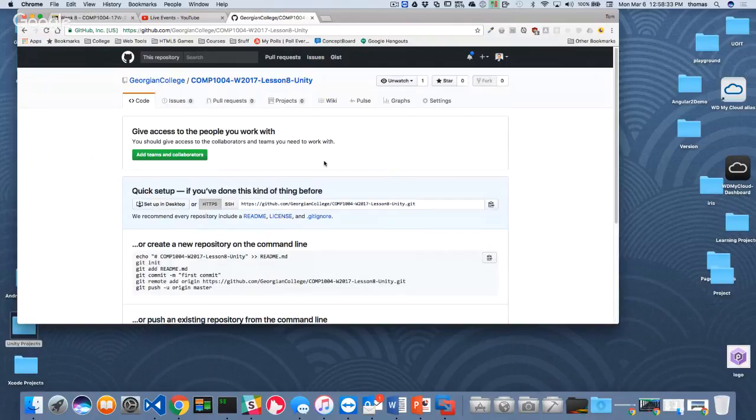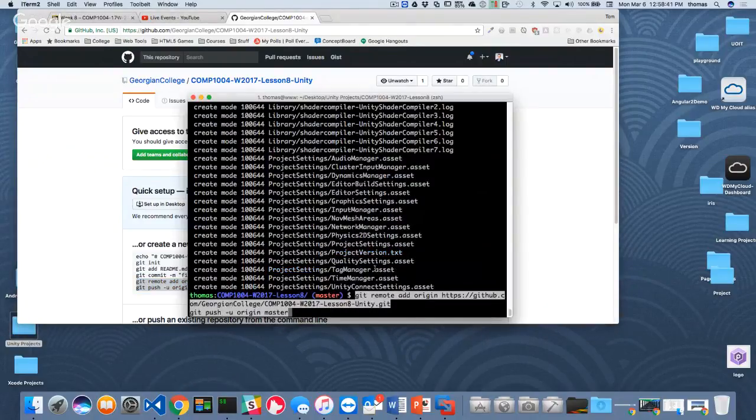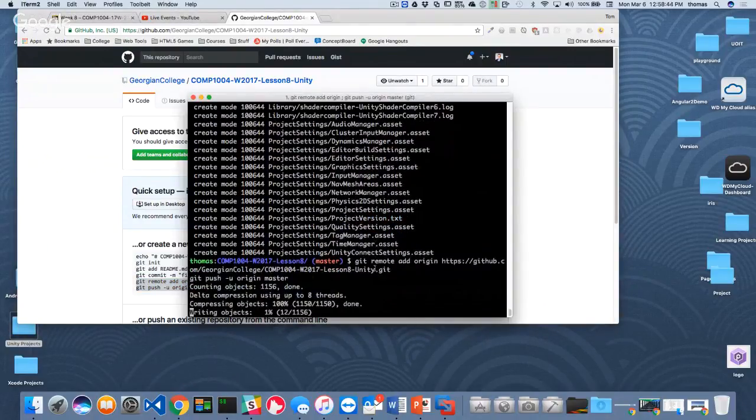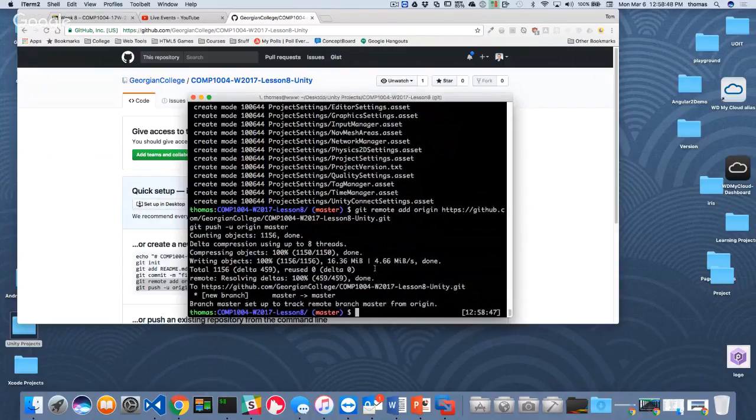Here's my lesson 8 Unity, and I'm going to grab these last 2 lines here, go back into my terminal, and paste them, and press enter, and you're going to see that I'm going to put everything that I just made. My Unity project is going to be up on GitHub in a second. So if you weren't able to follow along, or you want to check this out later on, or download my project and make it work later on for yourself, go up on GitHub.